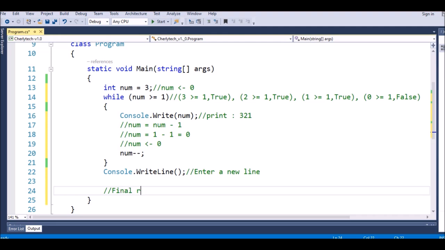So let's check the final running result. So the final result will be this one, right? Because the program prints this one. And after that, 3 2 1 and enter a new line. So this is about the final running result of this program.